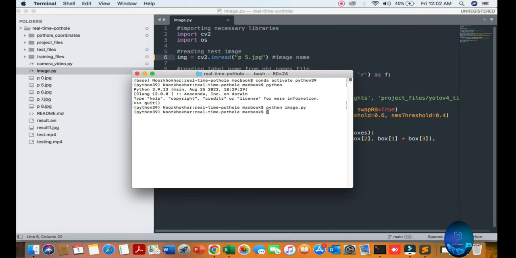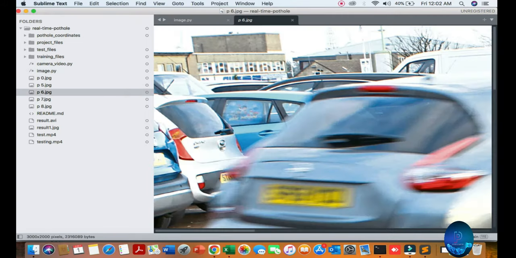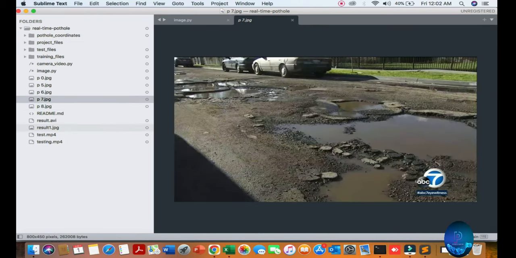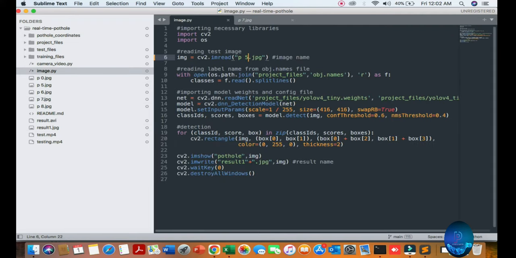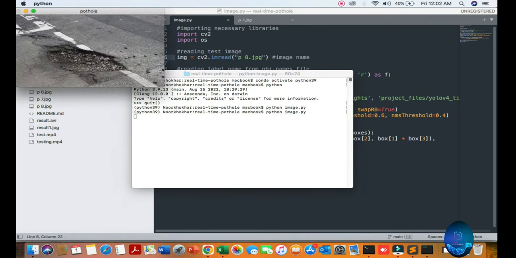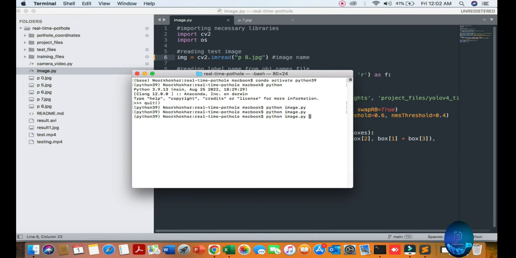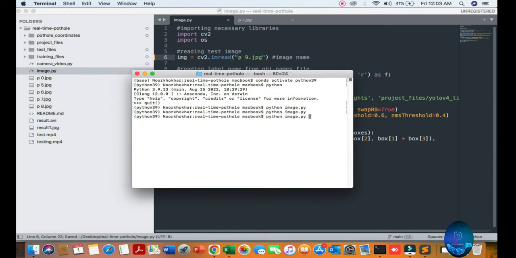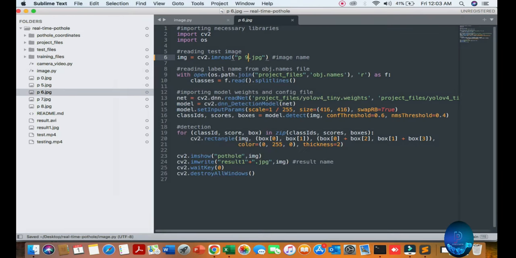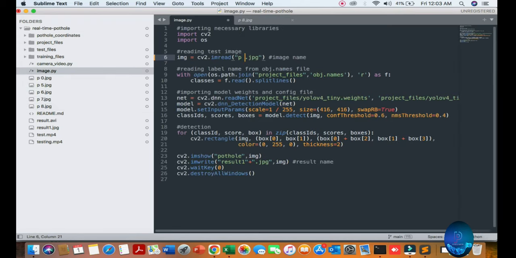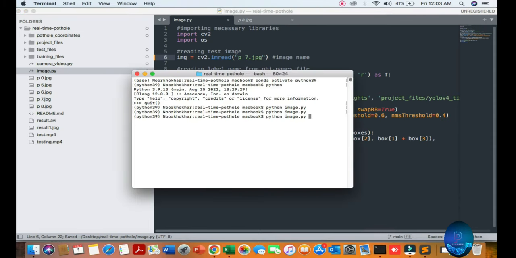Six, eight, and seven. We will predict now eight, first of all. You cannot predict this one, okay. And nine. Okay, nine, it is seven. Sorry, my mistake. Here you can see the image will be detected.